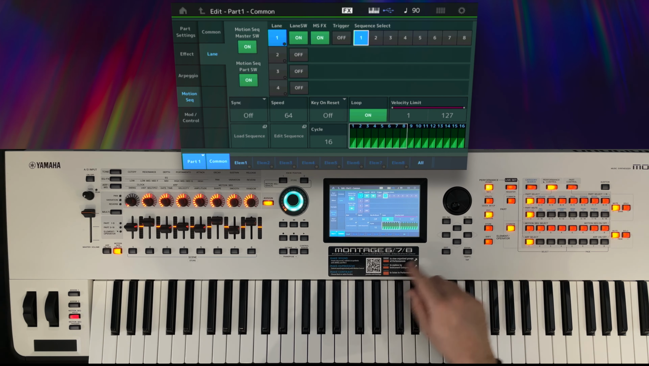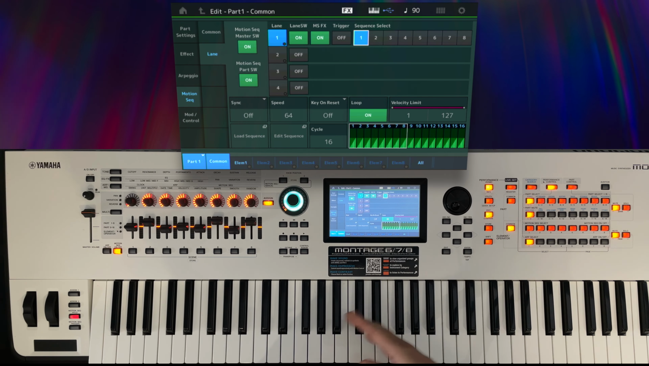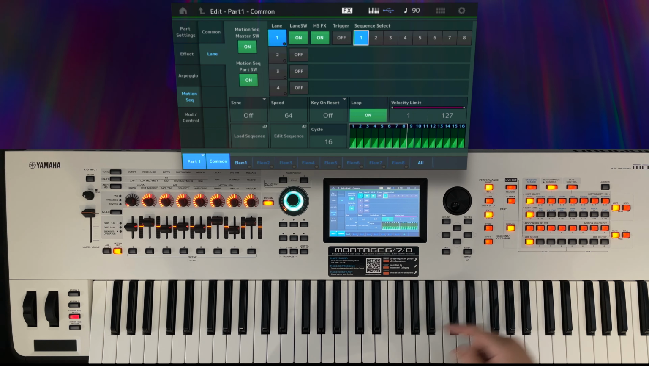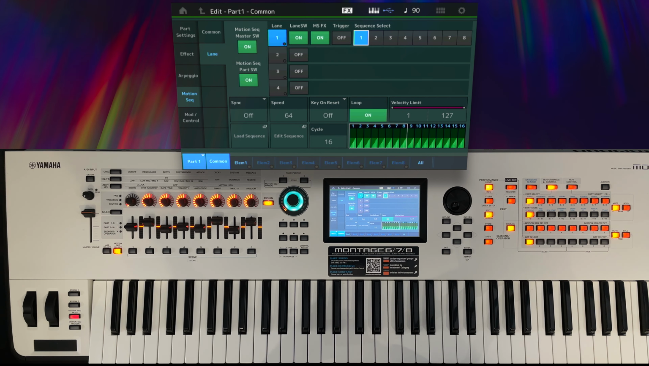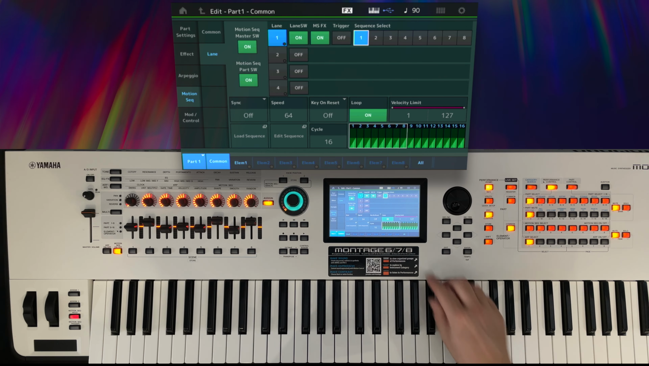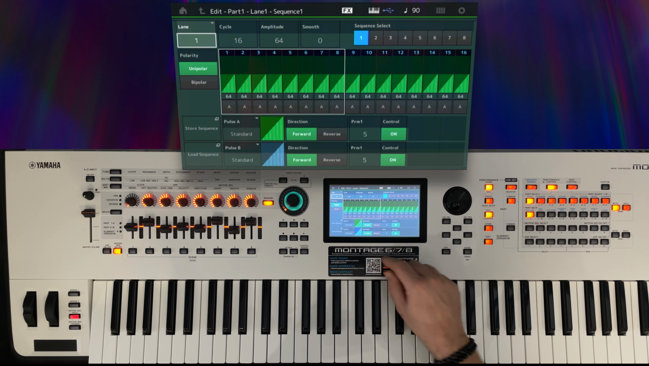So if you switch to sequence 5 because you're using it on the SuperKnob, then the individual part level sequences will also switch to number 5. We'll come back to that in a minute. So let's go and program this. I'm going to edit this.